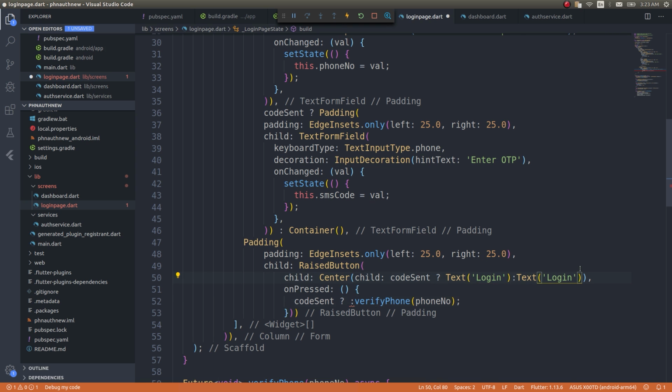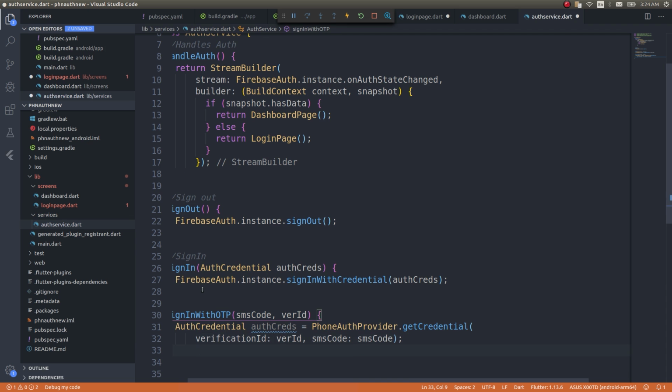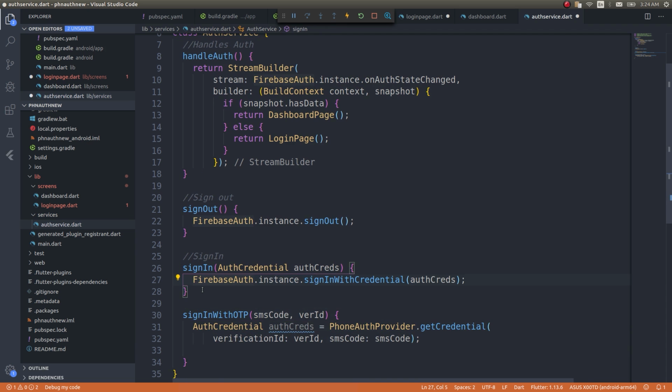Now he is tapping on login. Fine. So in that case, what I need to do is get back into authservice.dart and then write some code for that as well. Sign in with OTP. Here I'll get the SMS code and verification ID. Here what I'll do is I need to create some credentials. Now we can use this credential to sign in just like we do here.